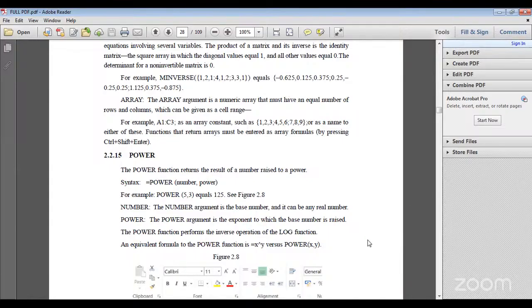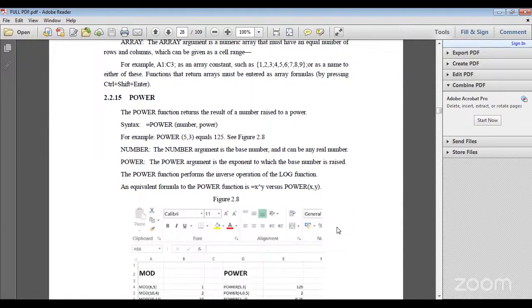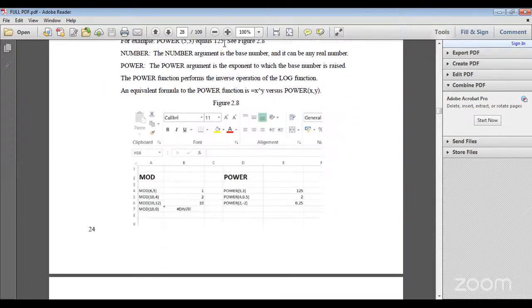The POWER function returns the result of a number raised to a power. Syntax: POWER(number, power). For example, POWER(5,3) equals 125. The number argument is the base number, and it can be any real number. The power argument is the exponent to which the base number is raised. The POWER function performs the inverse operation of the log function. So the equivalent formula to the POWER function is x raised to the power of y. So we have to see here this one diagram.